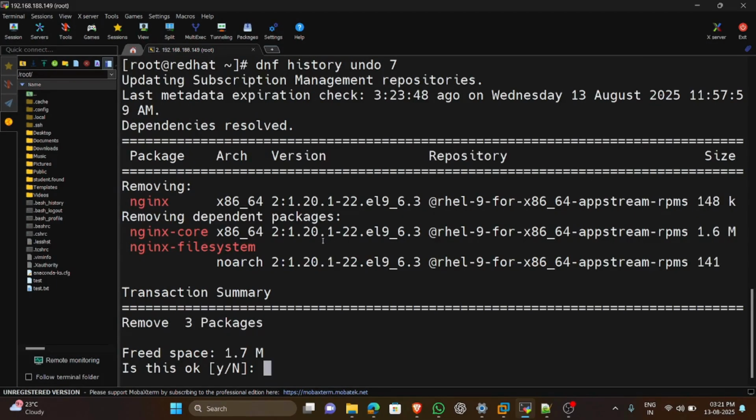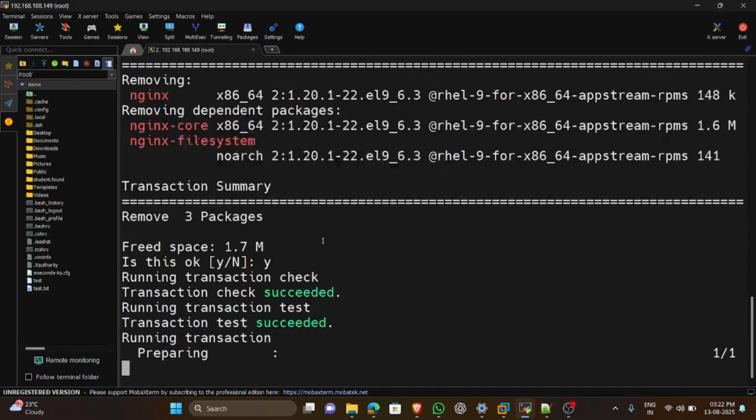So if there is a package update, it will downgrade the package to its old version. If there is a removal of a package, it will reinstall it. If there is an installation of a package, it is going to remove it, right? Look at this.